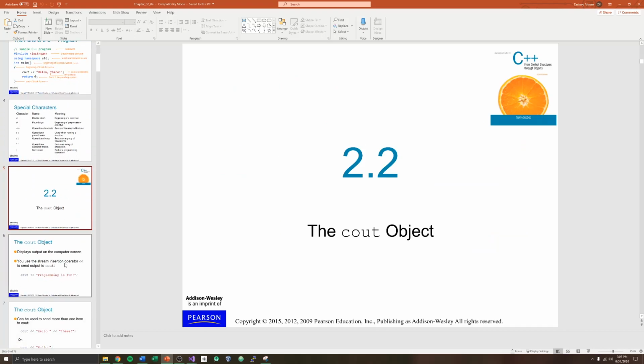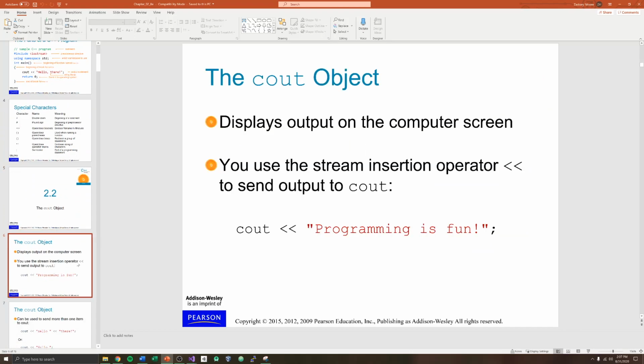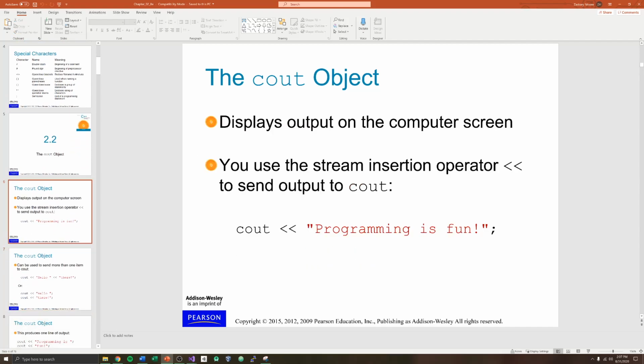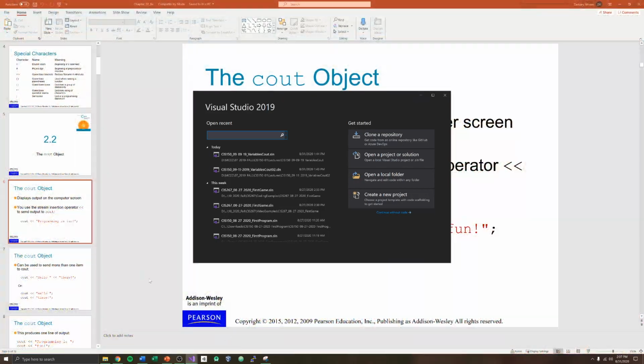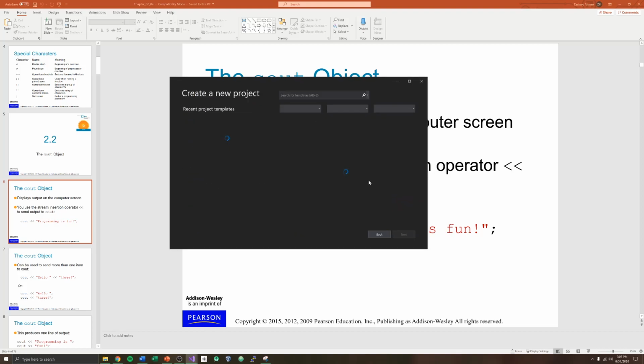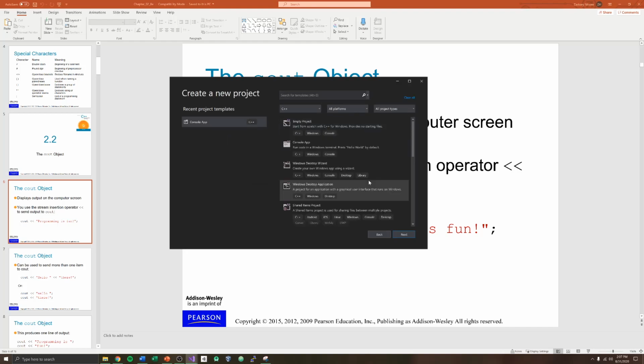So the first thing we want to talk about is the cout object displays output to the computer screen. So at this point, what I want to do is I want to load up Visual Studios, and I have a few instances because I'm going to be using some examples that I've made. And from here, I want to create a new project.